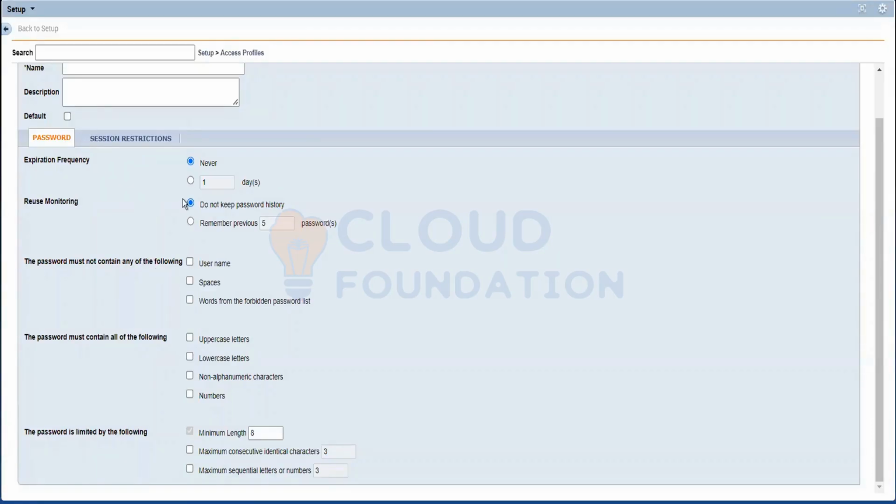And then again the password history, whether we can use a previous password or not. Mostly they will not enable this, but if you want, we can say remember the previous two passwords. Again the password, what it should contain: username, spaces, words from the forbidden list. Like this we can choose. And also what it should have, uppercase, lowercase. The conditions for setting up a password we will determine here.